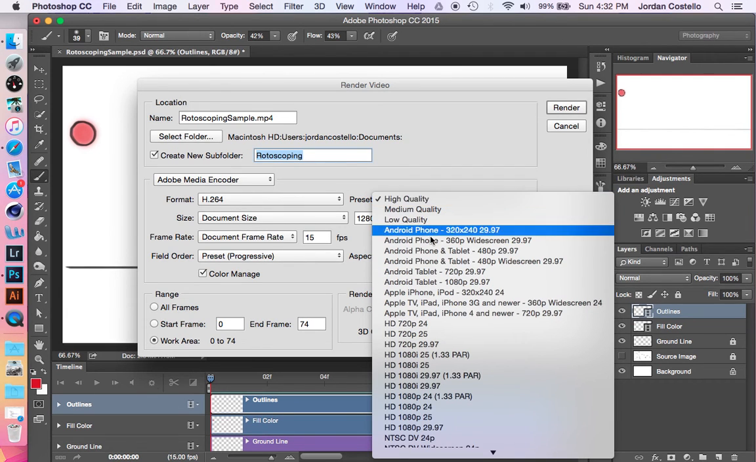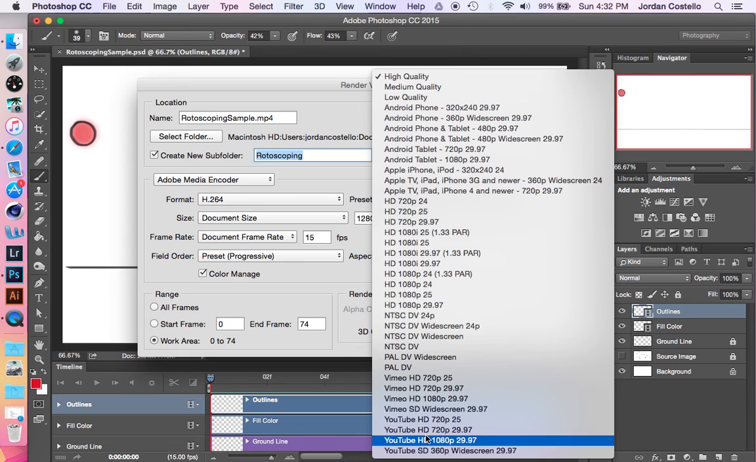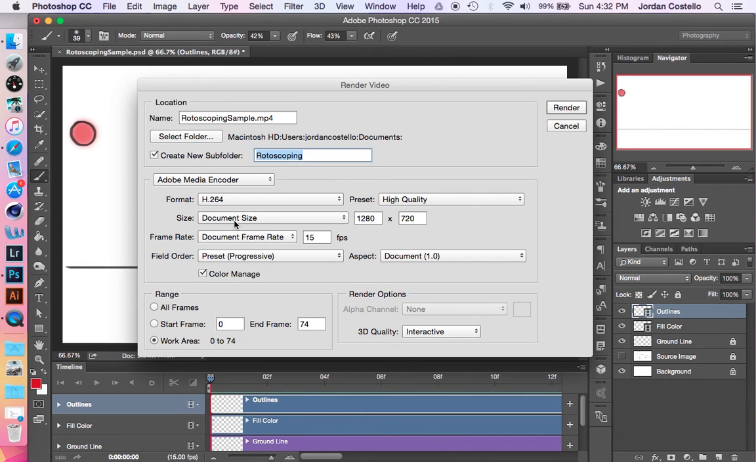I'm going to leave mine there, but if you were trying to put this on YouTube or Vimeo, you could optimize it for that using those presets. The size, I would leave the document size. Frame rate, just double check and make sure that's 15.